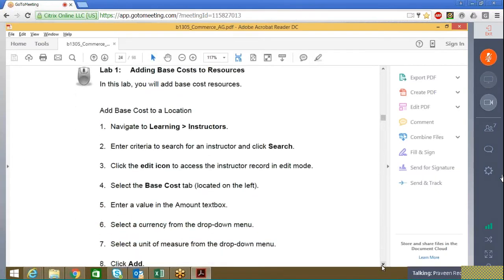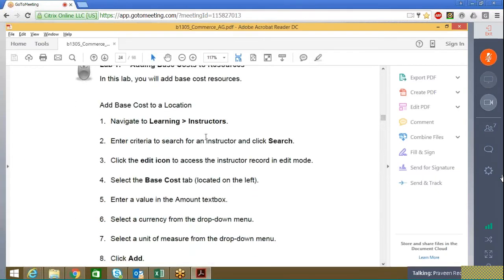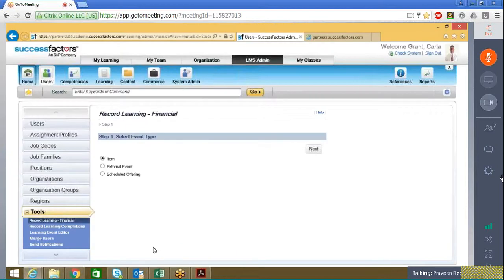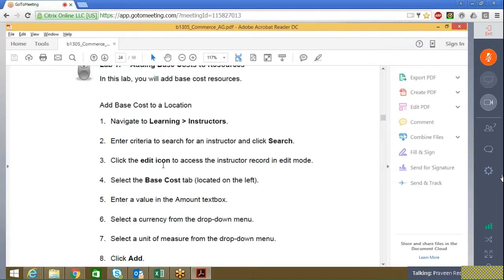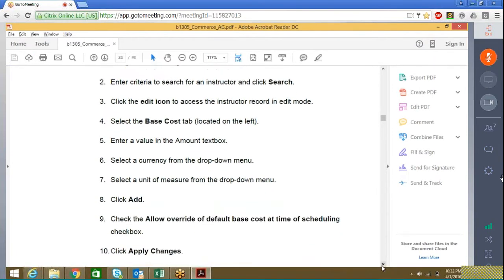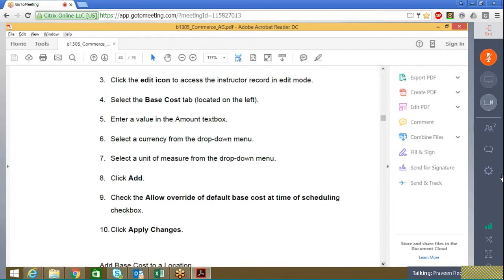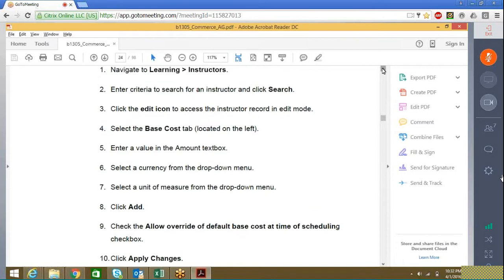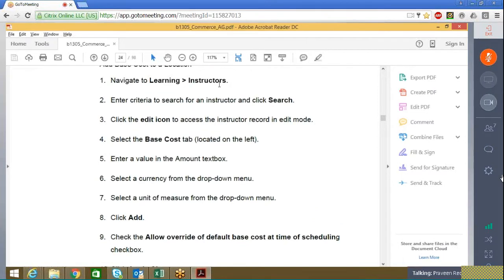That is our exercise actually. It says how an instructor can be created, and then how we have to create a base cost and an additional cost. We'll try to see if we can get that. For the three cases, navigate to Learning, Instructor, then enter the criteria to search for an instructor, then click the edit icon to access the instructor record, and then select the Base Cost tab.